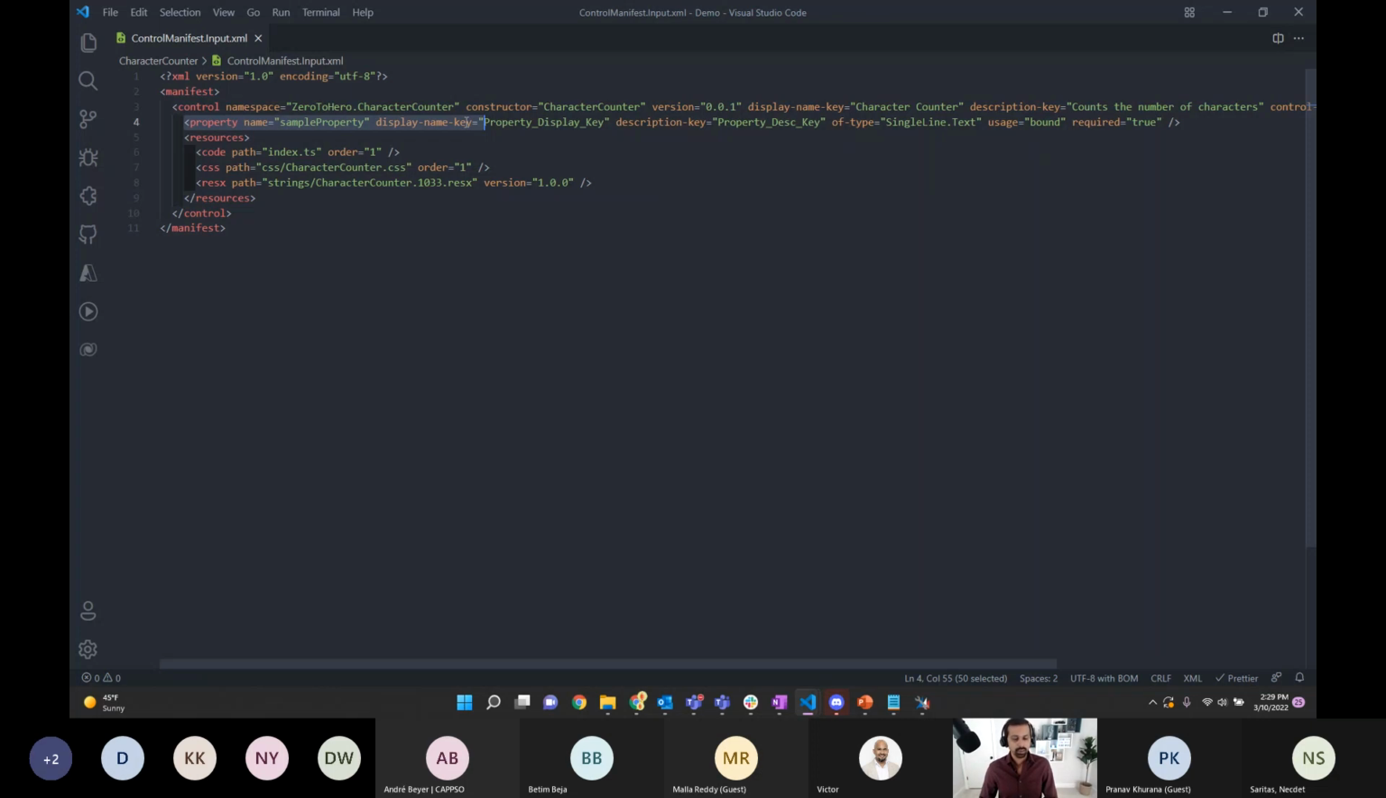And then property name is what you can use within your control or in your code. Display name is what gets shown to the user. So this is where citizen developer and pro dev are coming together, because a citizen dev will say, okay, I want to build this control where I can set these properties, and then it would just display some nice UI. And then here you can configure those properties.